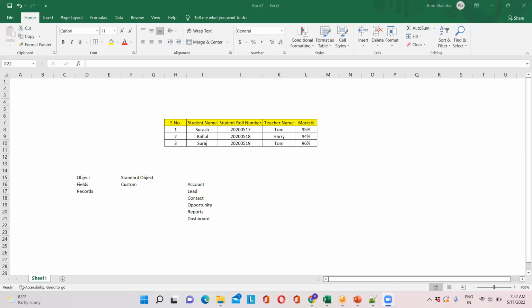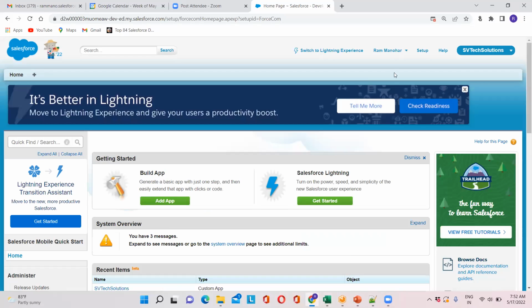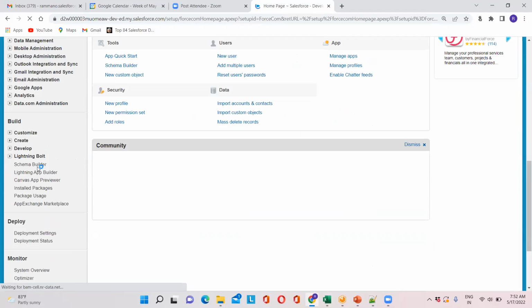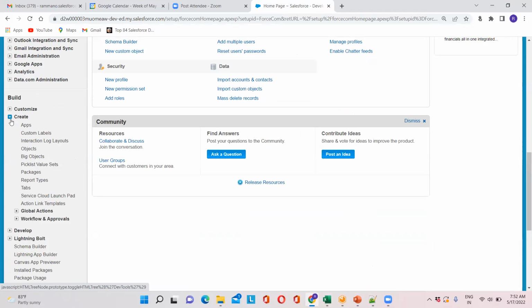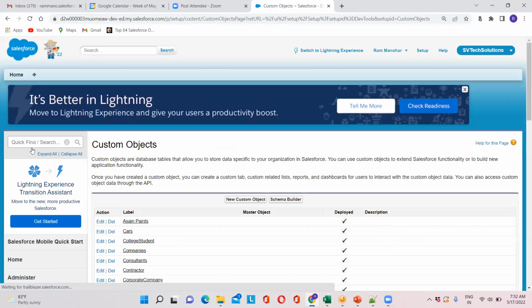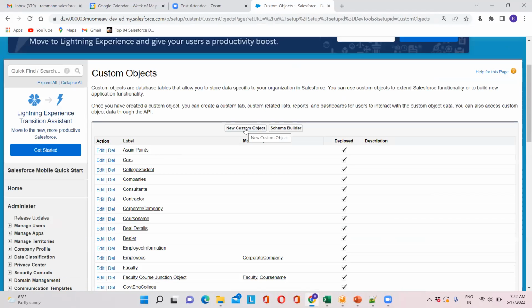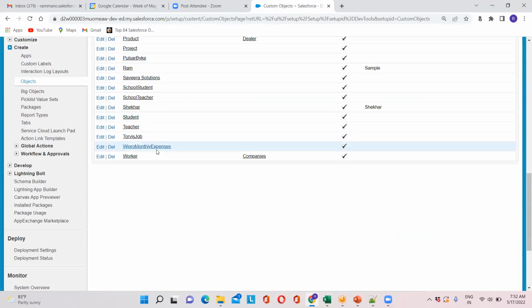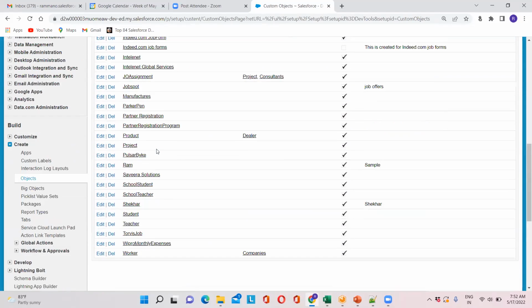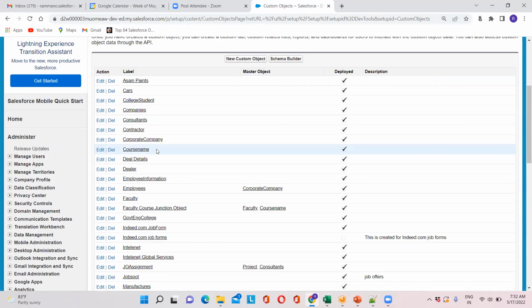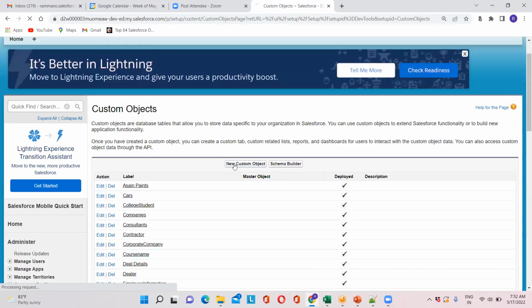Now I'm going to prepare one object. The procedure will be the same. As usual, I need to go to Setup, and again I'll come down and click on Create. Here I can see Objects. I'll click on Objects. Here we can get all custom objects and standard objects both. I'll click on New Custom Object.